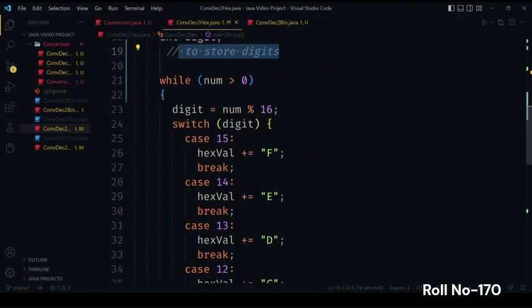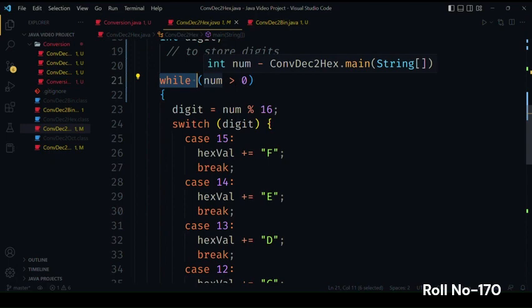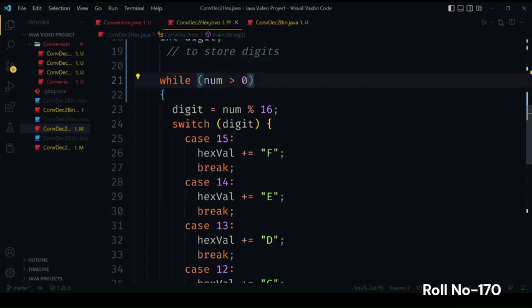In the next line, as we can see, we have implemented one while loop whose condition is num greater than 0, which means the number must be greater than 0. If our number is 0 or less than 0, our loop will be terminated. And in the while loop we have written code to execute when our condition is true, which is digit equals num mod 16, which means if we divide the number by 16, the remainder of this process will be stored in digit.